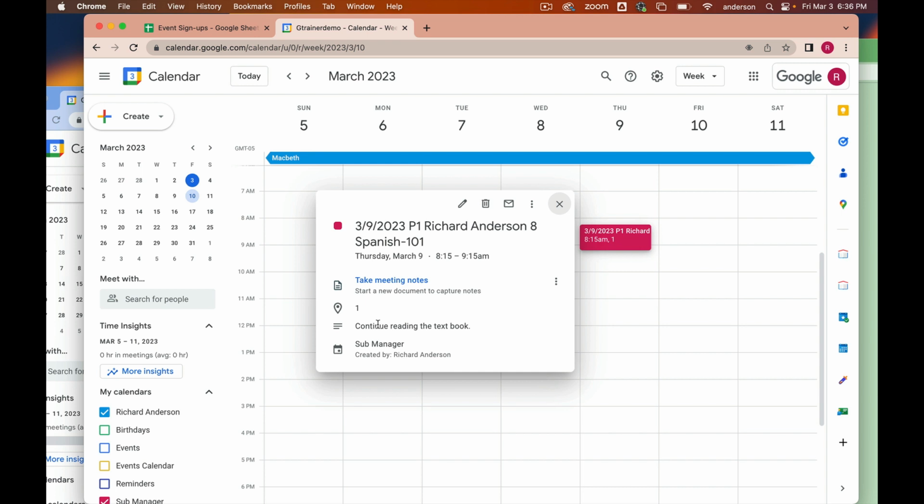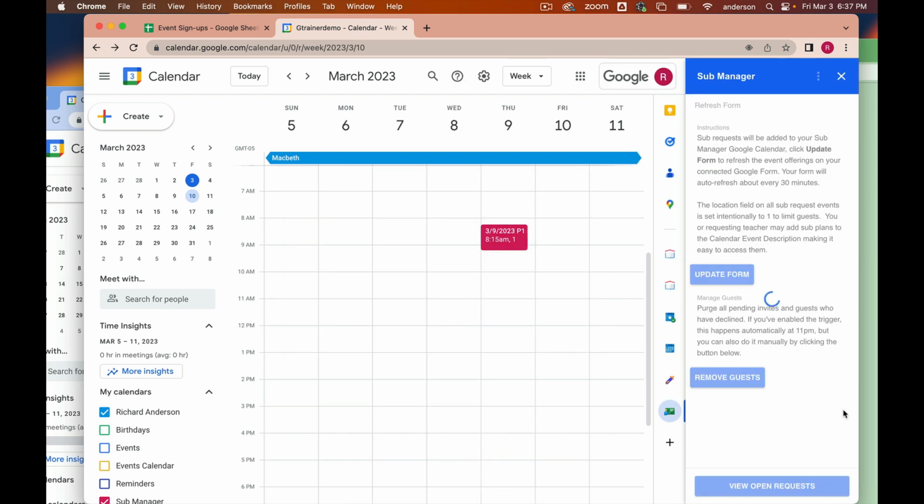So as the sub manager, I would have received an email saying, hey, look, a teacher in your school has submitted a request for a sub. Please update the form. The form will update itself every 30 minutes, but if you want to do it manually even faster, the sub manager could open up the add-on and click update form.